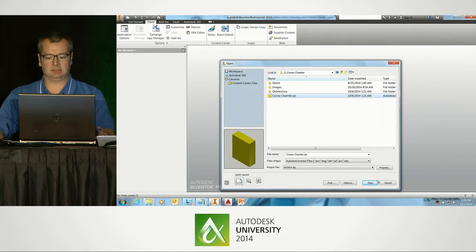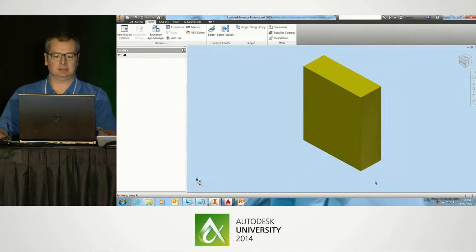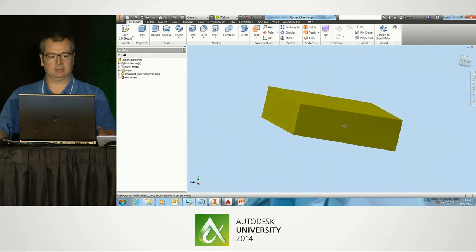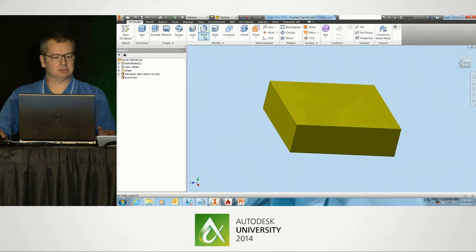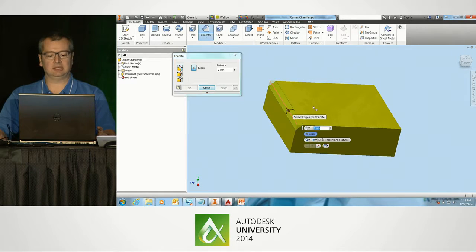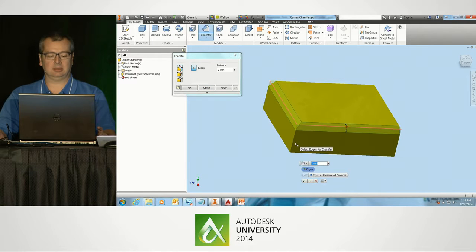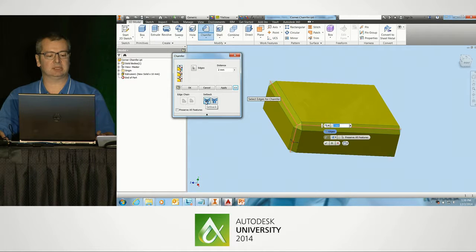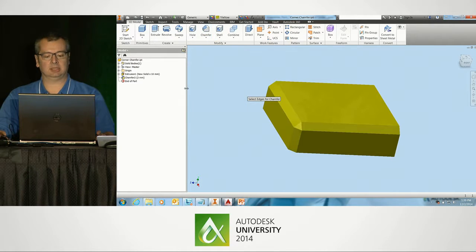So this is a simple box. For creating the chamfer, surprise, surprise, I use the chamfer feature with the option distance. I select the three edges that create basically the corner. I make sure that the setback is enabled, and I create my chamfer.